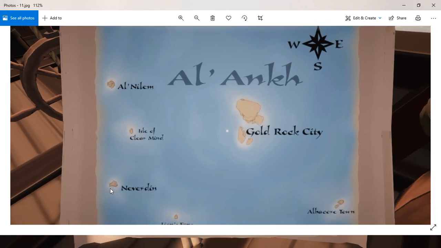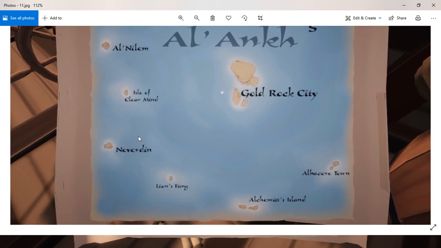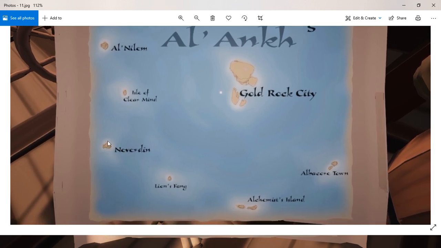We start here at Neverdeen, about right here. Basic navigation at the beginning is dead reckoning only. Inside a region, none of the navigational assistance tools will do anything more than tell you you're somewhere in here. They're not that precise.